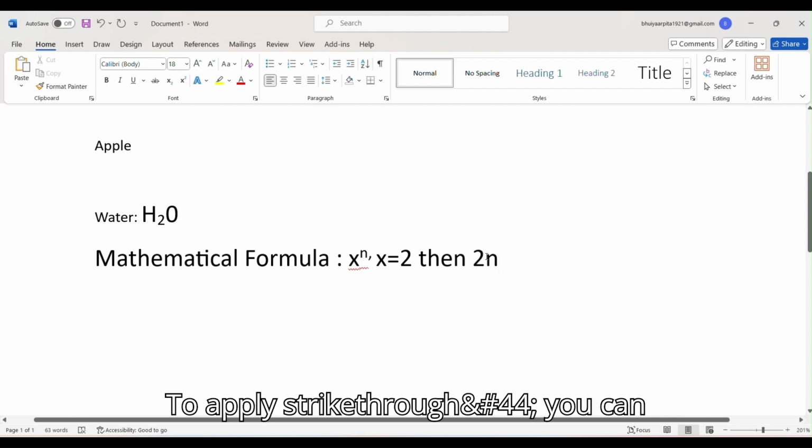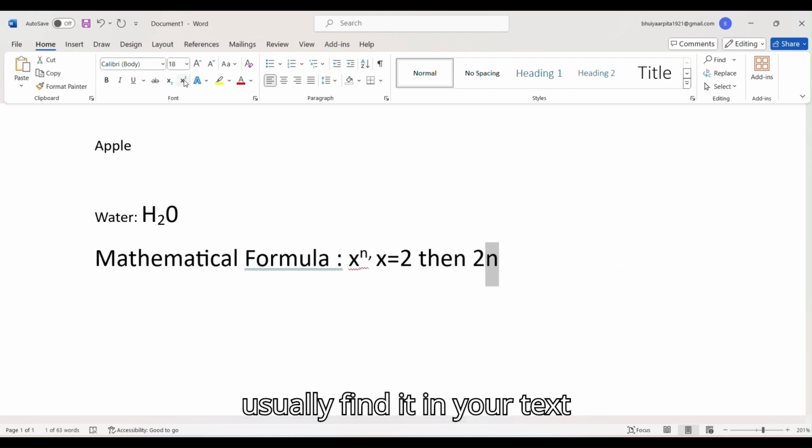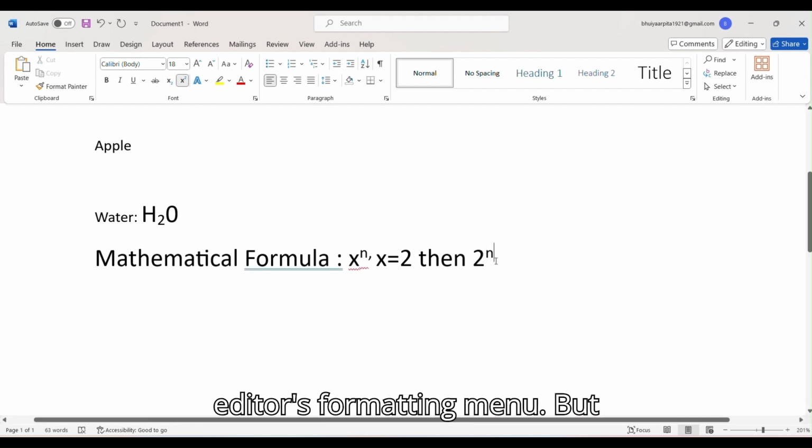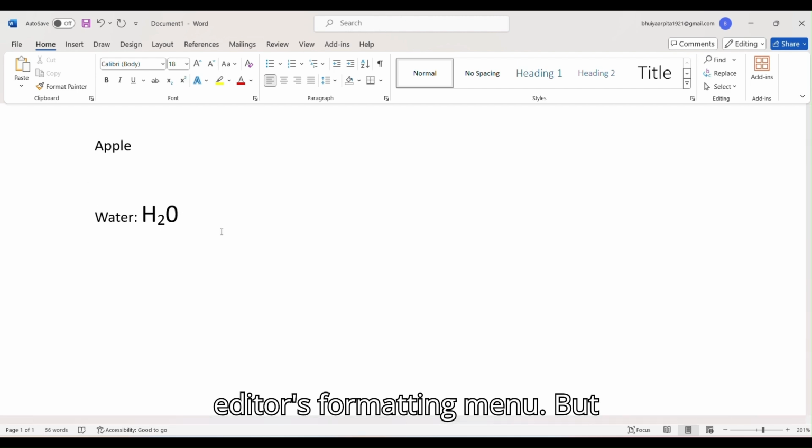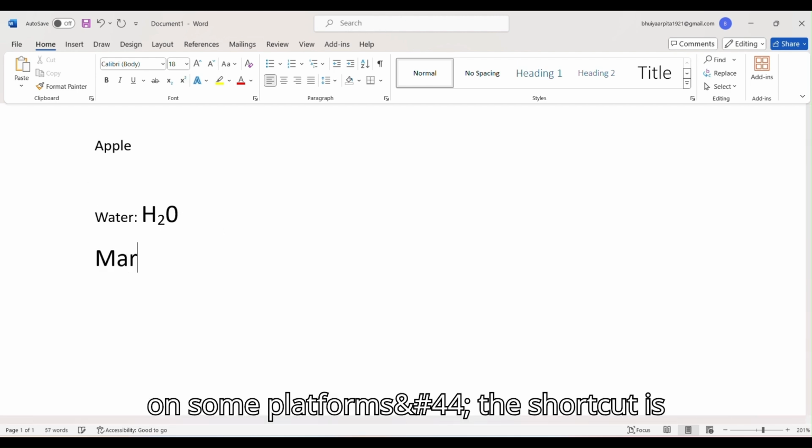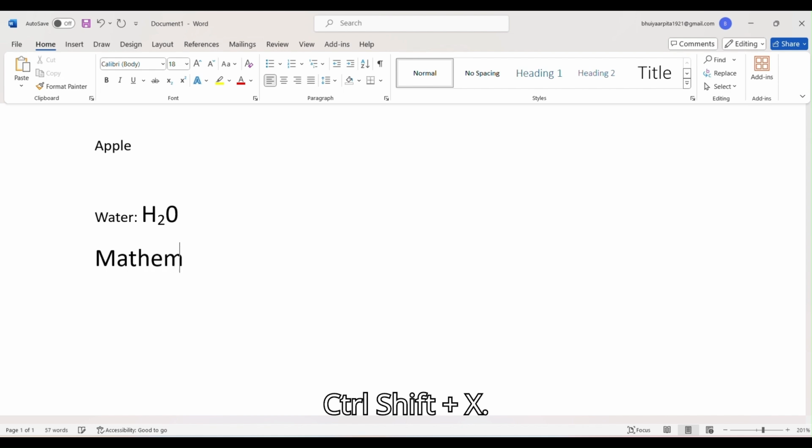To apply strike through, you can usually find it in your text editor's formatting menu, but on some platforms, the shortcut is Ctrl plus Shift plus X.